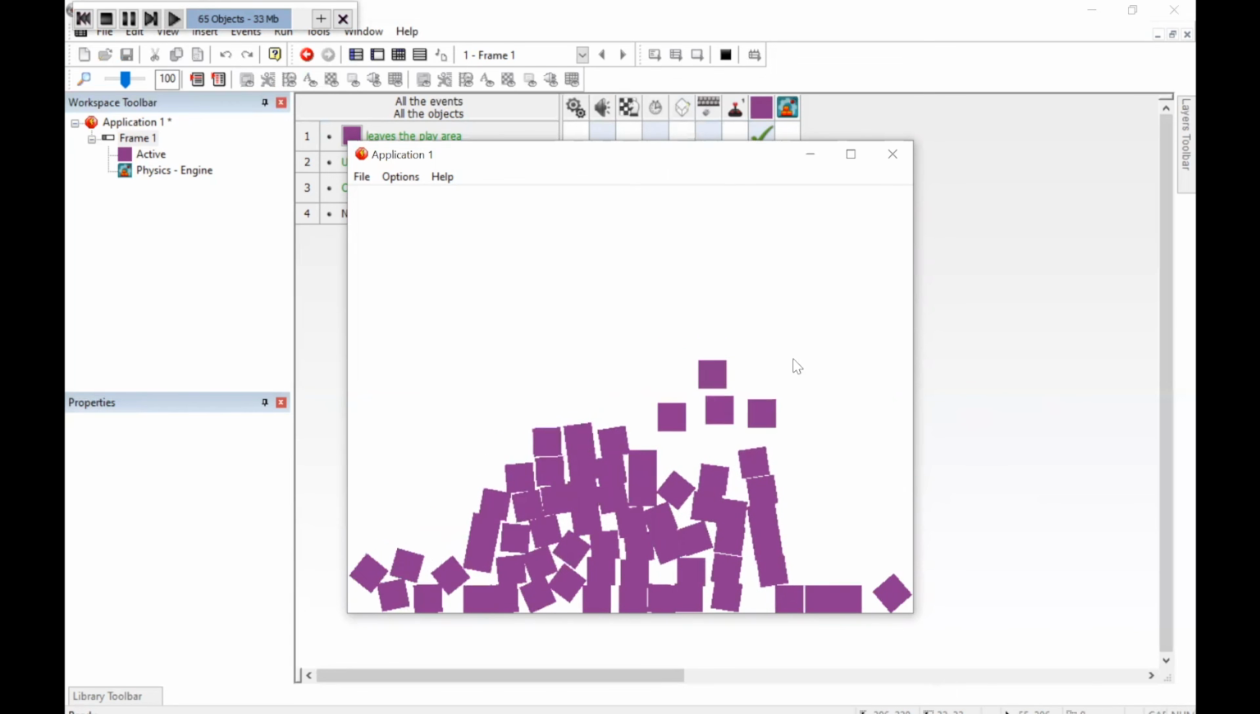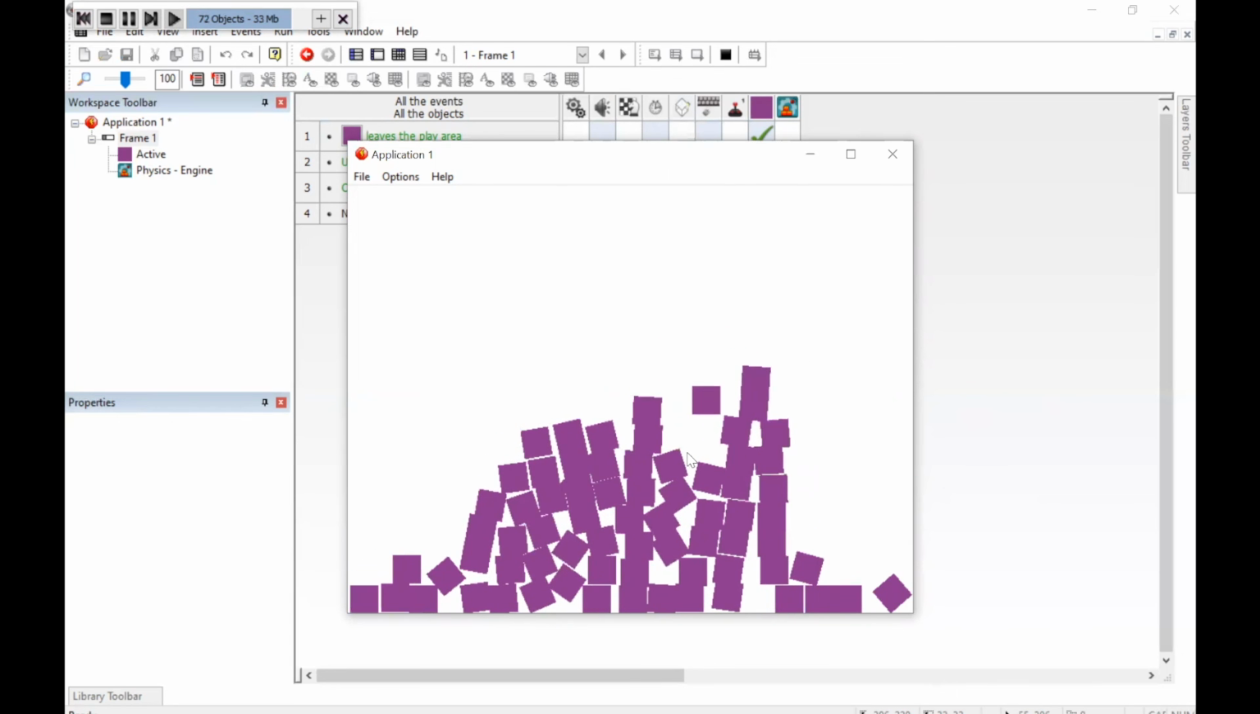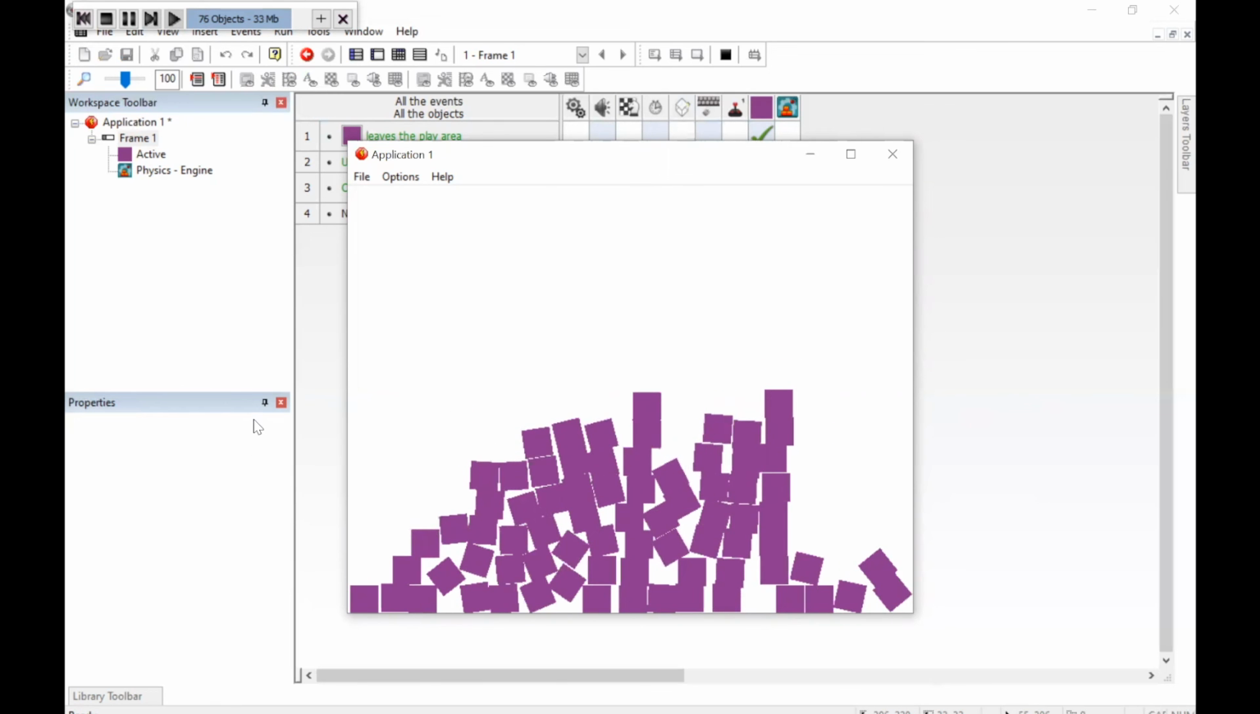And I think this is a really good introduction to doing different kind of physics simulations in ClickTeam Fusion.